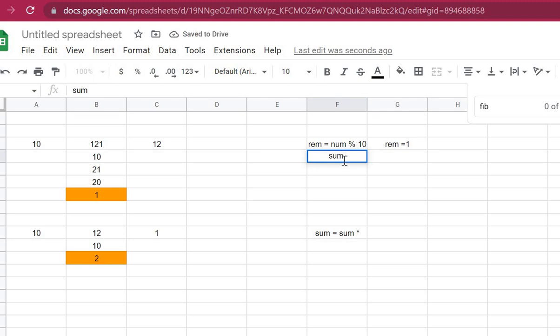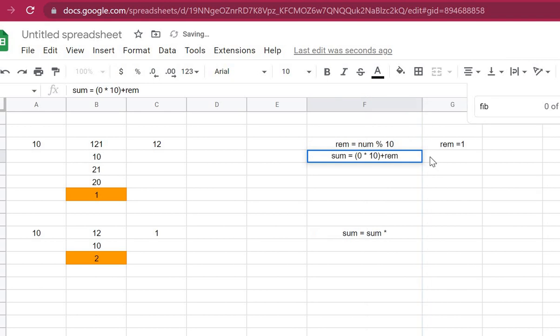Sum is equal to the old value of sum, which will be 0, so 0 into 10. Why 10? Because 10 is the base again, and after multiplying by 10, I will be adding the old value of remainder, right? So in the very first iteration, sum will be equal to what? 0 into 10 is 0. 0 plus remainder. What is the value of remainder? It is 1. Therefore, the value of sum will become 1.